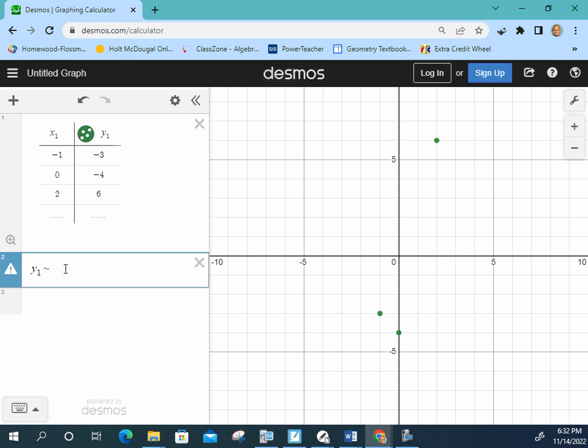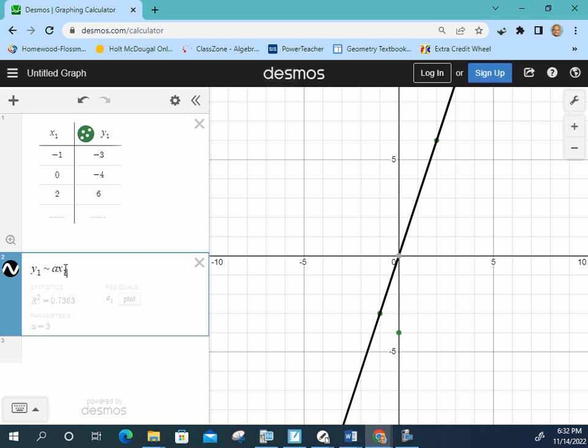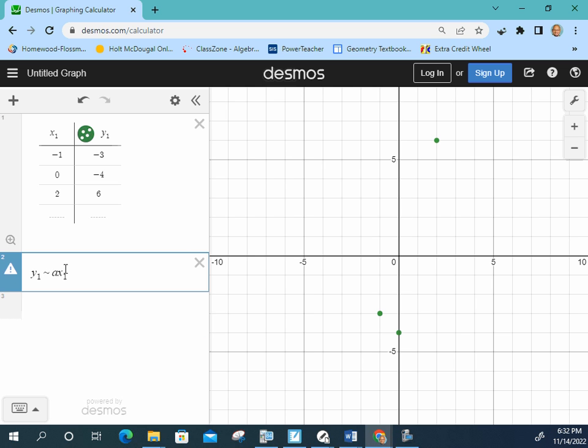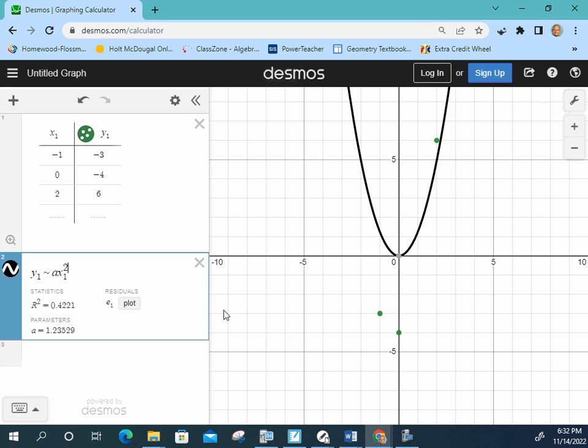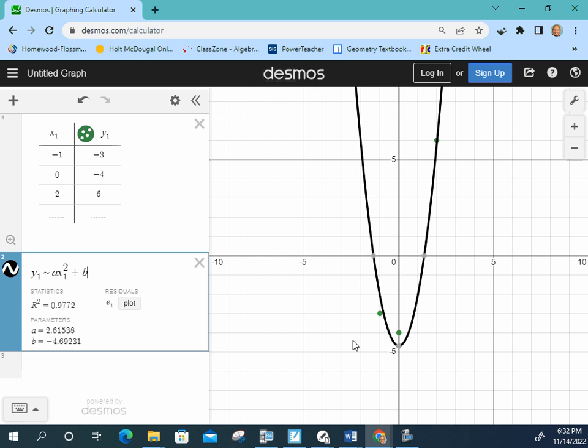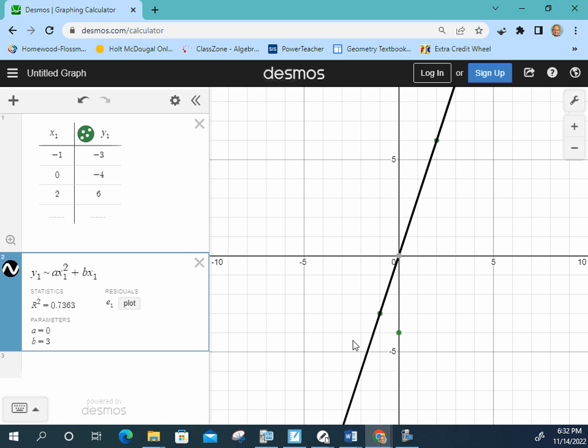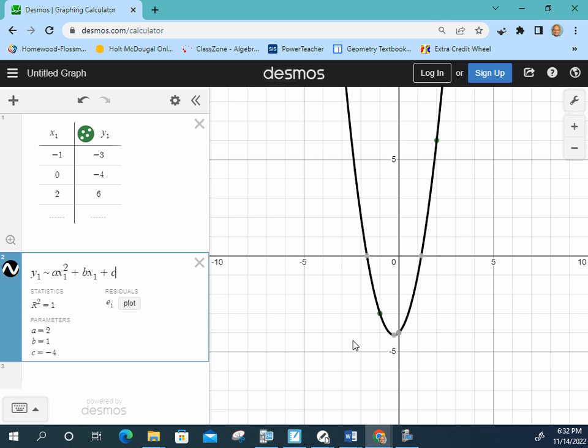So you're going to type in standard form because the calculator needs to know what you're doing. AX_1, and then you need to square it. So type it in as squared. Plus BX_1 plus C. So after you type in the C, then you should see the curve go through the points that you plotted.